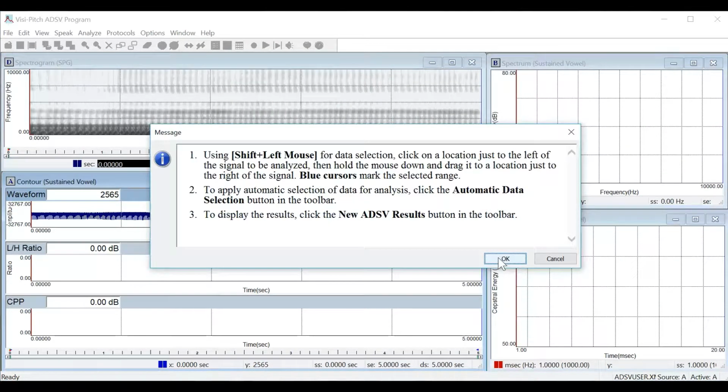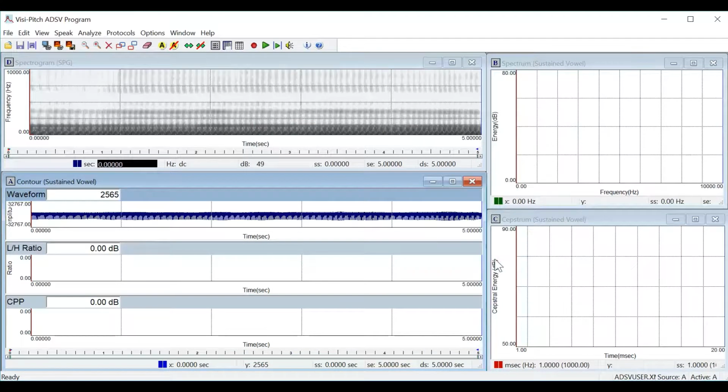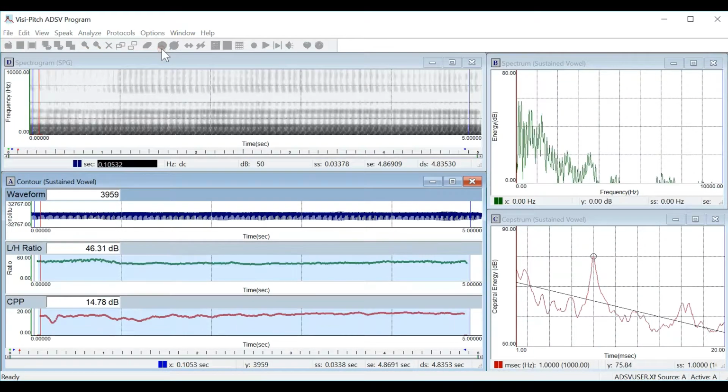Press the spacebar to stop recording. Now, we'll select the area of data that we'd like to analyze by holding down the shift button and clicking and dragging with the left mouse button over the data we'd like to select. The data you have selected will be denoted by the two blue bars. Now in the toolbar, click on the Apply Automatic Data Selection button and you will see the data selection be applied and the analysis be performed.